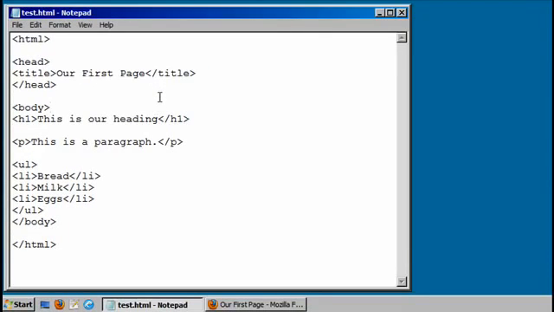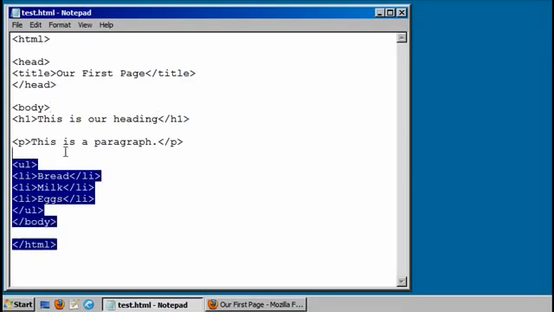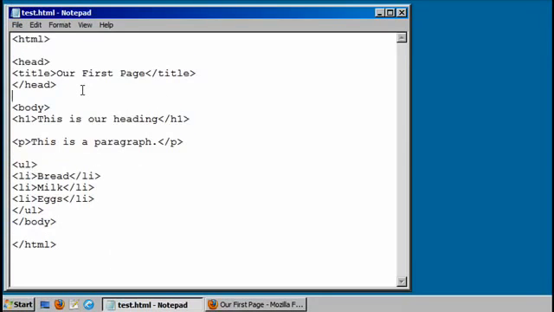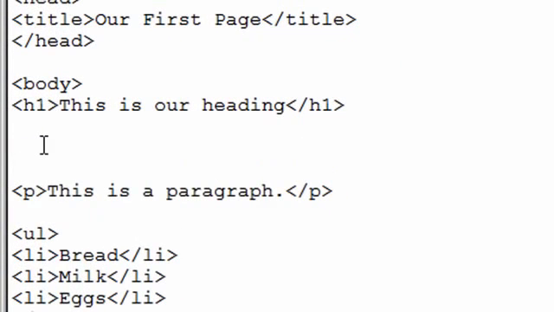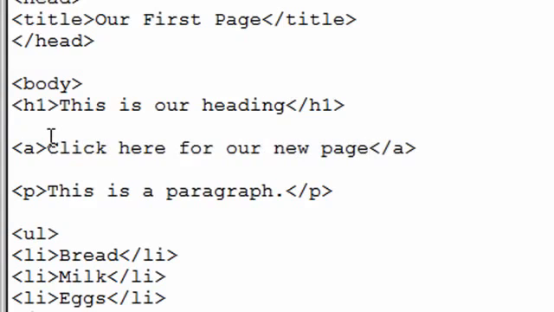Okay, so now that we have the basic structure for an HTML file down, let's go ahead and add our first link. Let's add it above our paragraph. The HTML code to add a link is a, short for anchor. And inside our anchor tag, we'll have some text that reads, click here for our new page. It's not that simple though. We need to tell the web browser where to look to navigate to our new page.